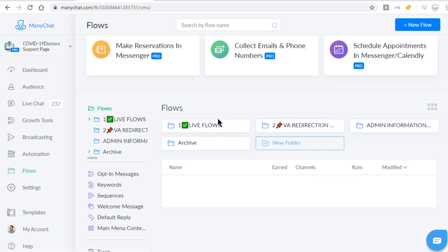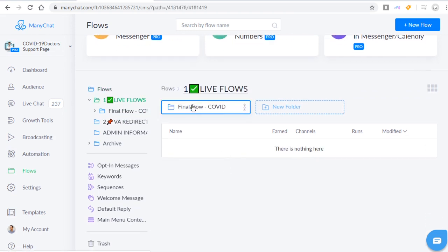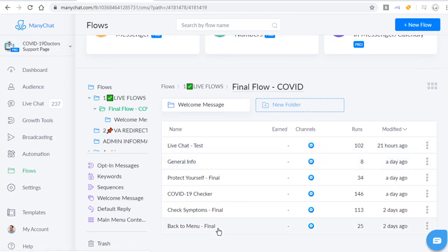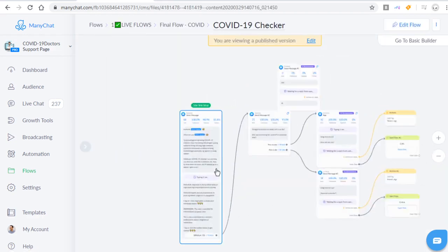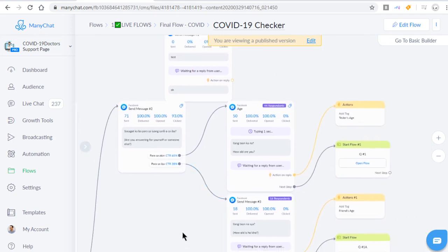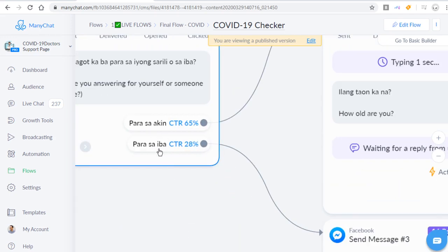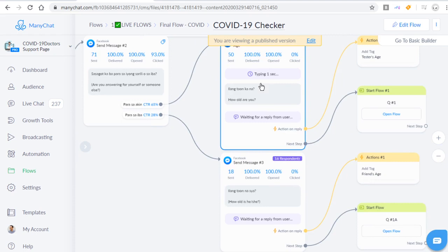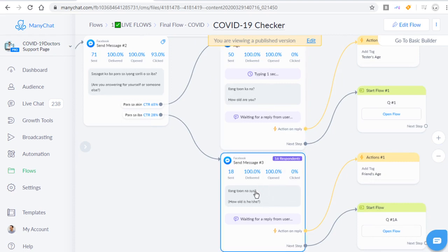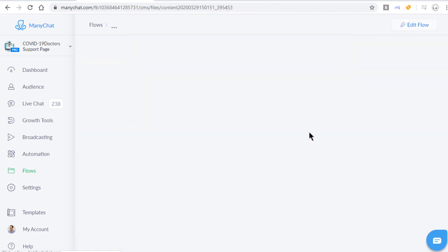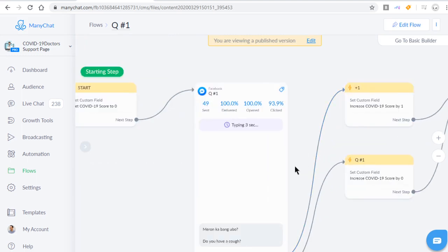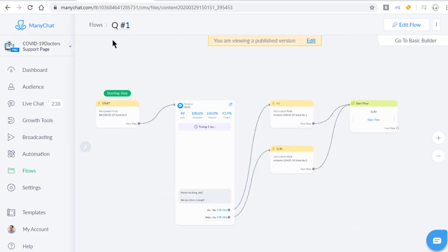So I'll show you quickly what it looks like on the other options, like a COVID checker. It's a series of questions, and it is segmented like for you or for others. It will ask the same question: how old is she or he, or how old are you. It will go to question number 1, and then it will ask another question, and the series goes on and on.